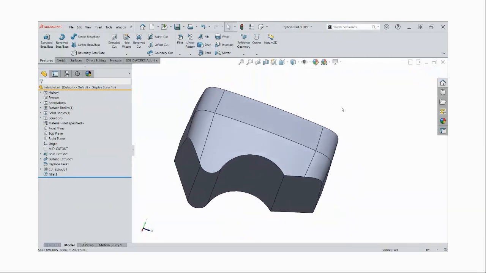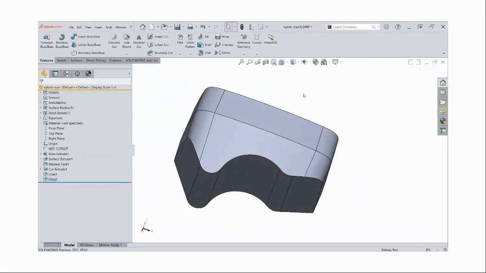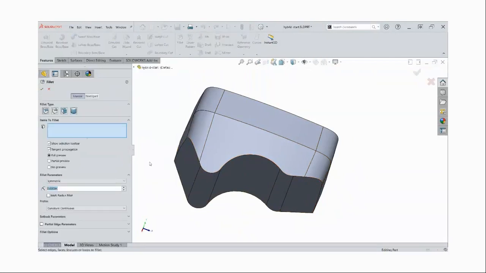Okay, so a couple more fillets to go. I don't want to bore you with these, so I'm just going to speed through them. But the order of your fillets is quite important. So I'm rounding over that sharp edge. So I have one continuous set of edges that runs all the way around for my next fillet.